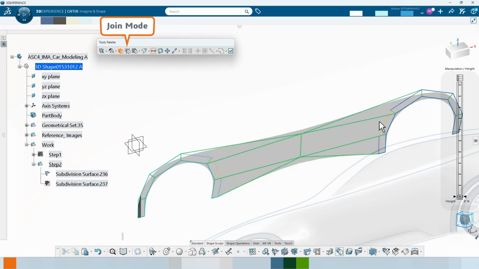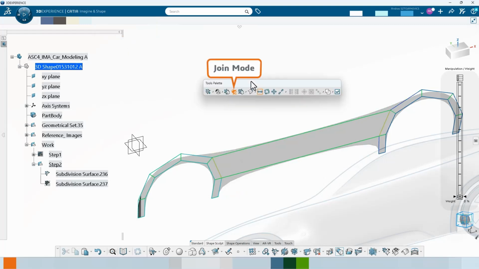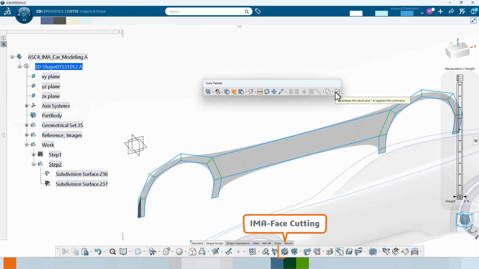Switch to Join mode in Tools palette to merge the wheel arc surfaces with one bridge surface. Select Checkmark on the right of the Tools palette to accept changes or press Enter. Increase edges of the new bridge surface with IMA Face Cutting.